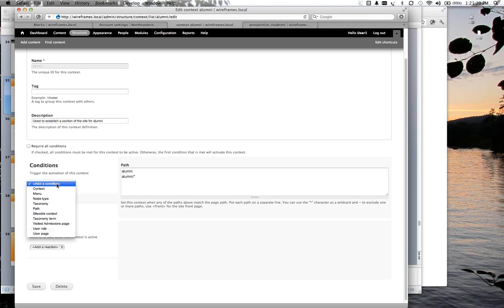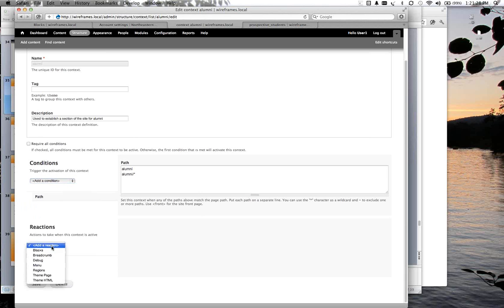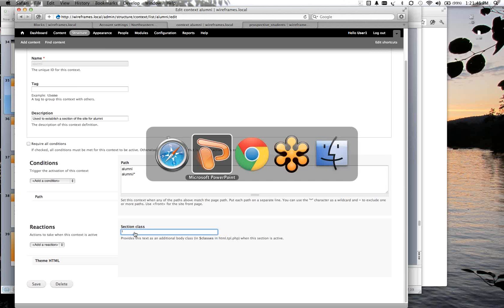So you can see that you can actually get very complex with how you set up the sections of the site. Then the piece that you need to apply to theming is to add a theme HTML reaction, and this will stick a body class onto the page. For every page that satisfies the rules in the conditions section, we'll get a special class from the reactions section. And that allows you to apply a different look and feel just to those pages.